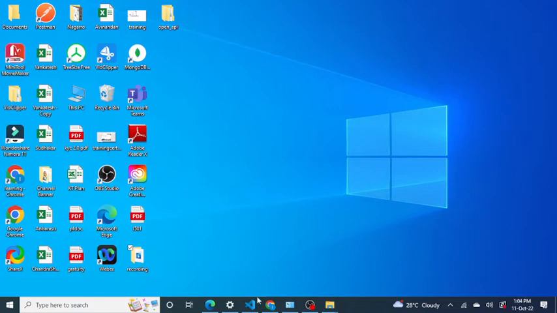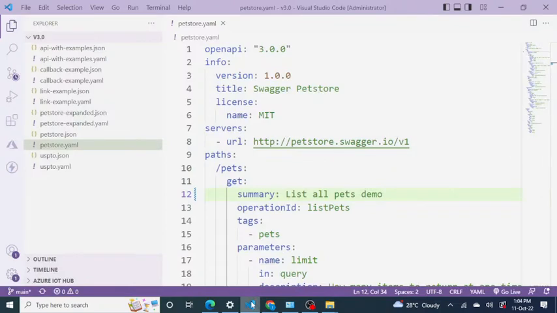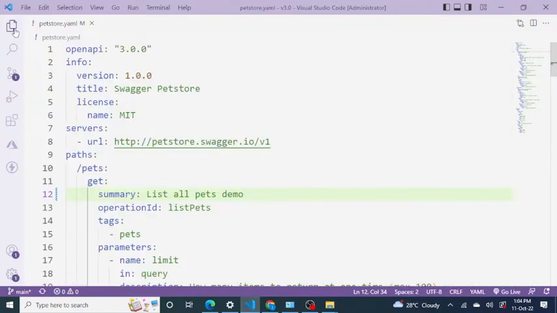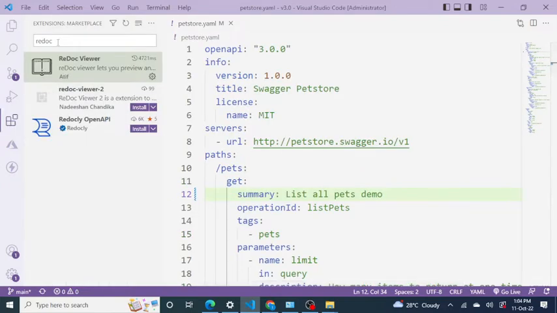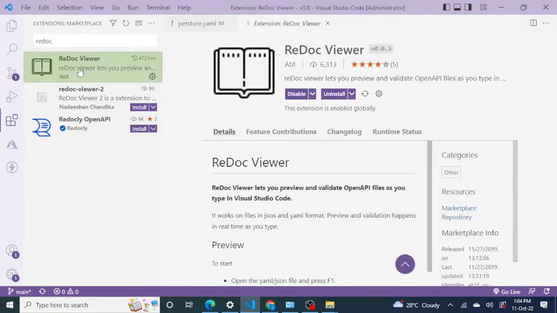For that you have to install an extension here in Visual Studio Code. Let me quickly show you that extension. Go to the extensions tab here and search for Redoc viewer. Once you do that, you will see Redoc viewer. You just have to install it. Since it is already installed on my machine, I'll just showcase how you can use it.